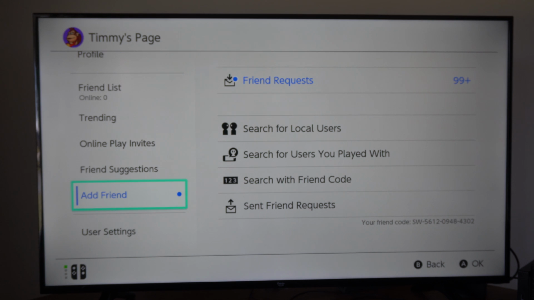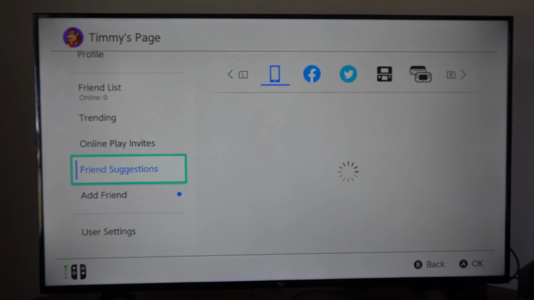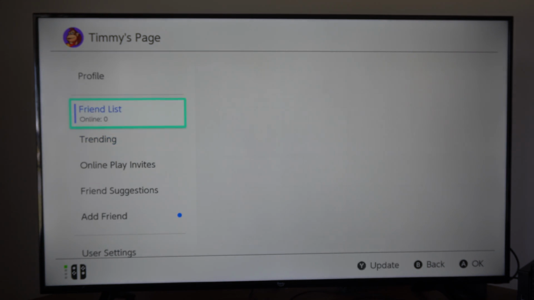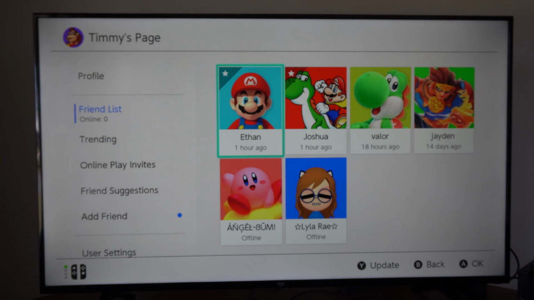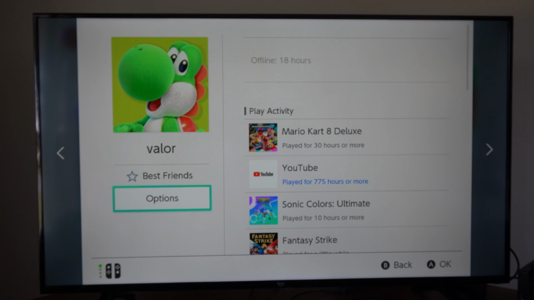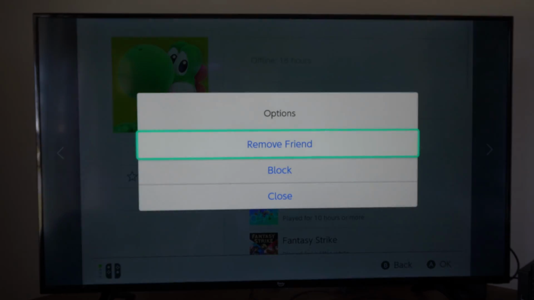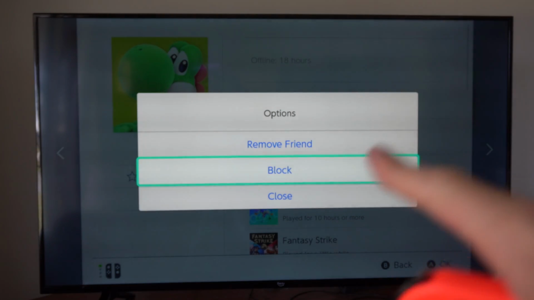And then select this. And now to find the user, maybe they're under your friends list and you want to just simply block them. Well, this is easy. We can go to their name. So let's go to Valor. He's been pissing me off a little bit. Let's go to options. And then we can go to block right here instead of remove friend.